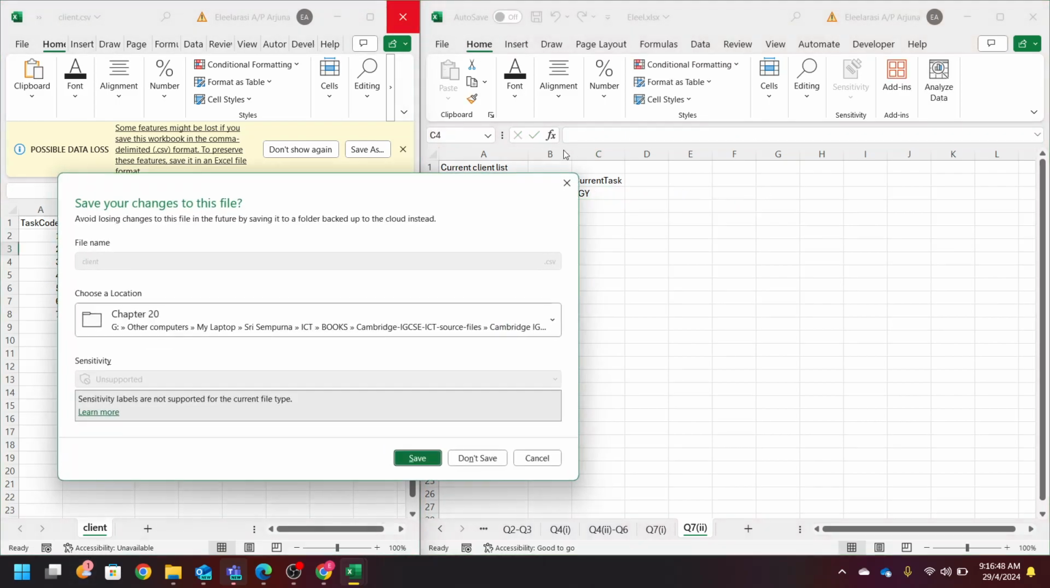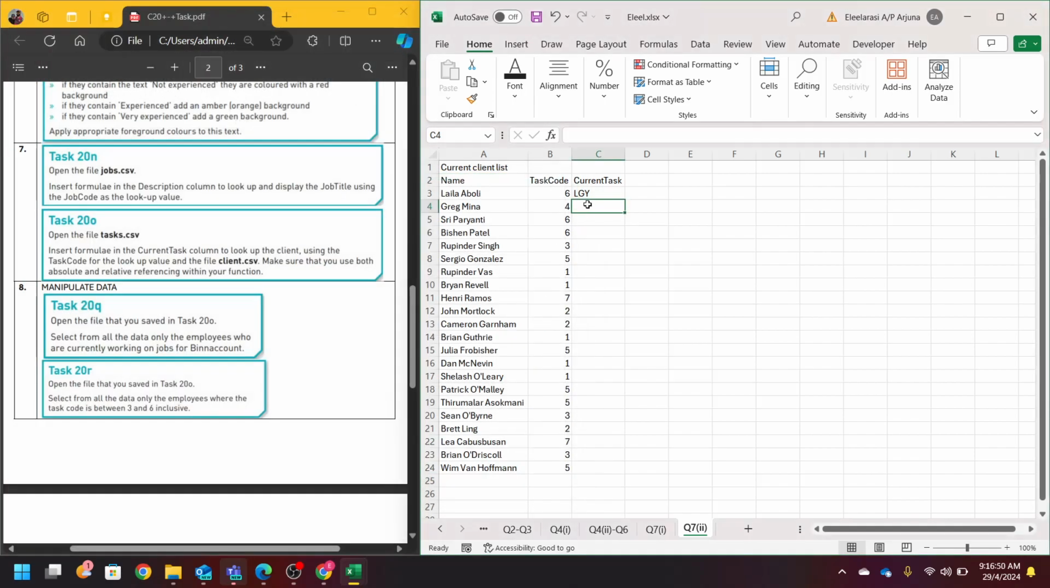So close this, don't save. See, when I close, the name becomes long. So if you don't want your file name to be this long, your formula to be this long, just open that file.